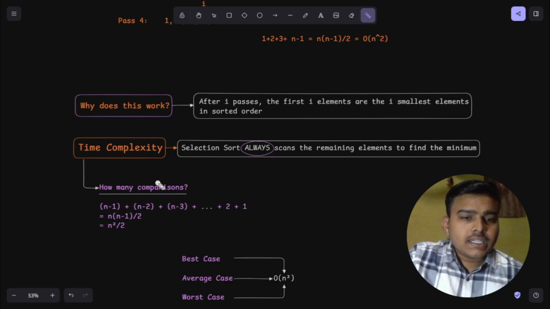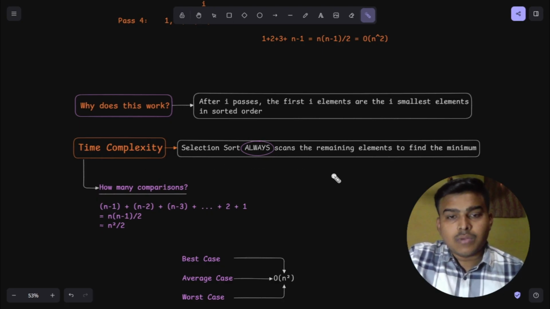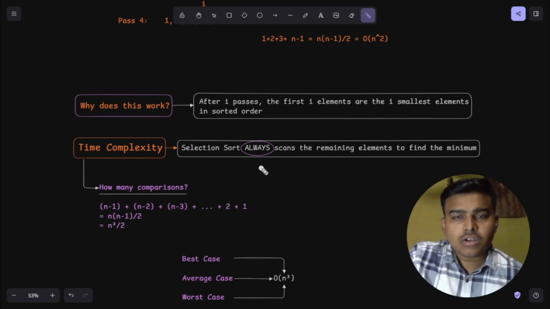We have already seen the time complexity for this. Selection sort always scans the remaining elements to find the minimum. It always does. There is no point that if the array is already sorted, it will not do. Yes, because it is compulsory for it to scan the remaining elements. Then only it will see whether the array is already sorted or not sorted, in order to swap the minimum element with the first. So it always has to be done.